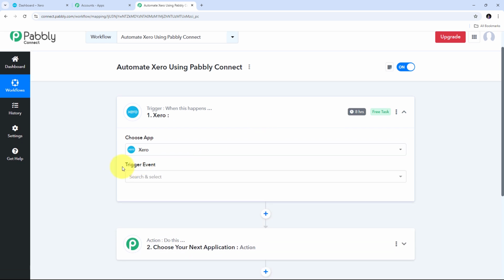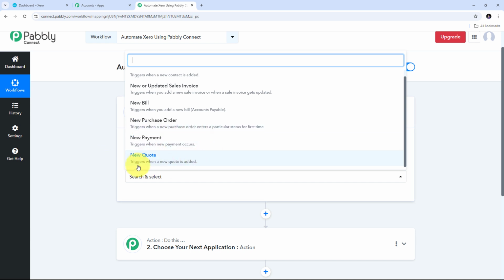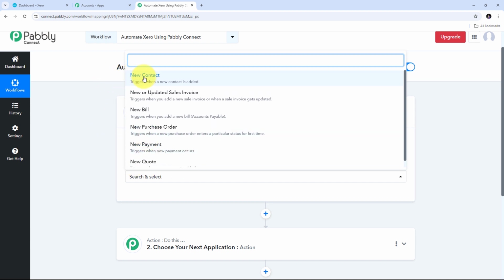Now I have to give a trigger event, so I'm going to open this tab. Here I have all these trigger events like new contact, new or updated sales invoice, new bill, new purchase order, new payment and new quote. According to our use case, we can use the trigger event. If we want to get the detail of the new contact, then we can use this trigger event. If we want to get the detail of the sales invoice, then we can use this new or updated sales invoice trigger event. For the new bill, we can use this trigger event. For the purchase order, we have this trigger event. And for every new payment and the new quote, we can use these trigger events. Here I'm going to use this new contact trigger event, so I'm going to select this.